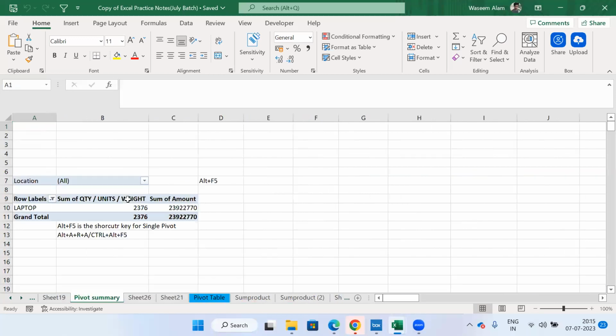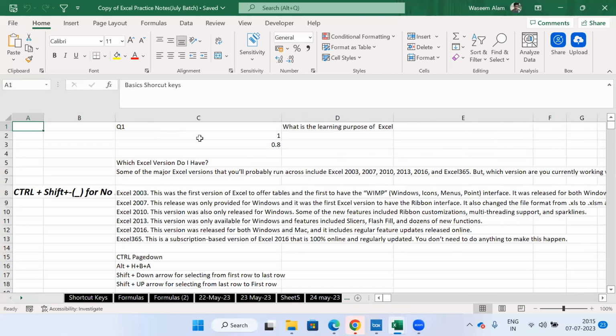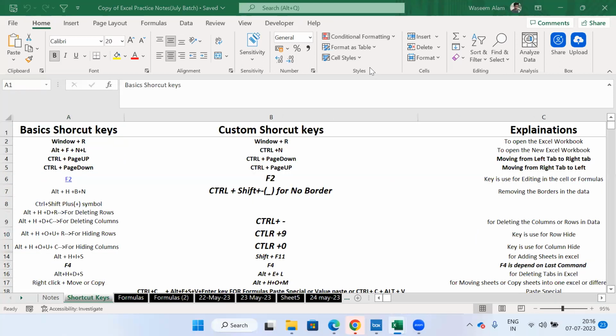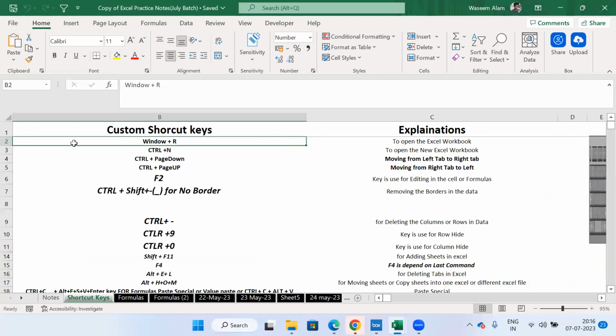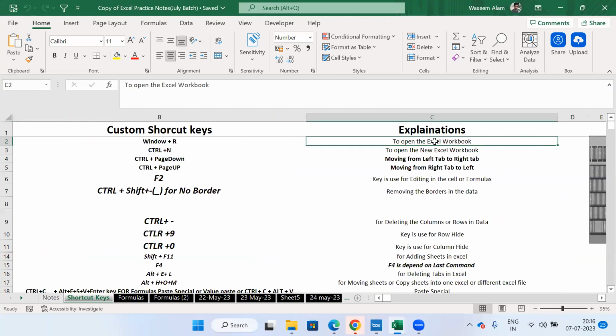Now, shortcut key is my first. Now let me open. This is your basic shortcut keys. Window R is only one shortcut key that is applicable for basics and custom shortcut keys. Explanation is to open the Excel workbook.